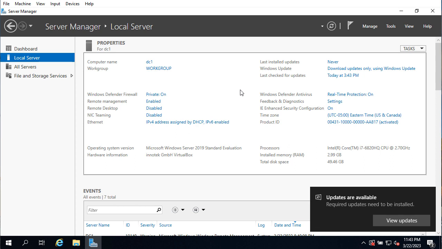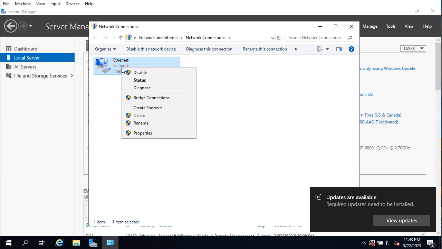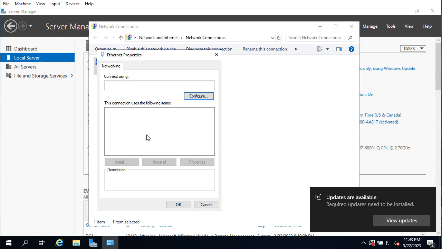Next, I would like to have a permanent IP and not something that is assigned by DHCP, because it is a server. Servers work with a permanent IP. Here is the network card. Right click, properties.